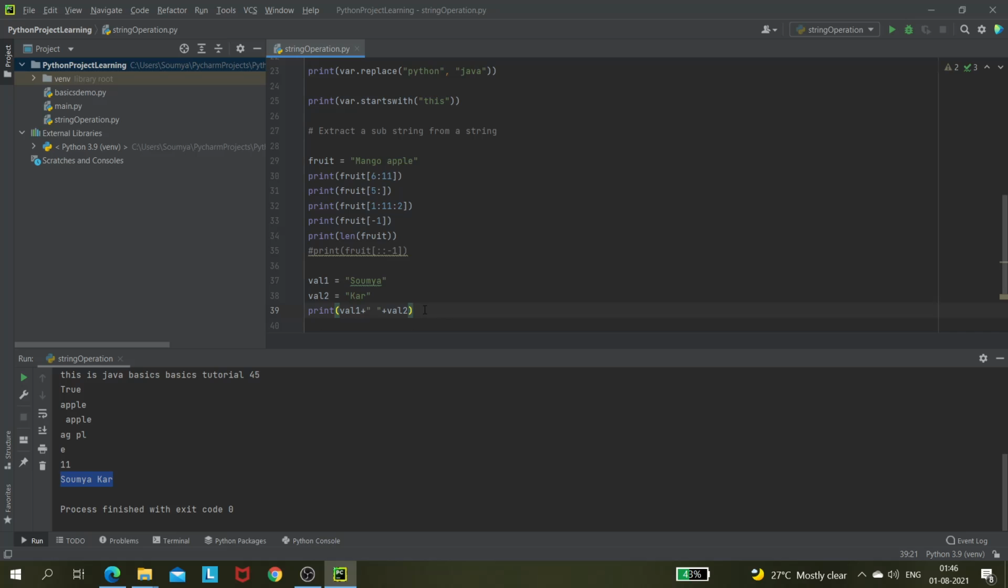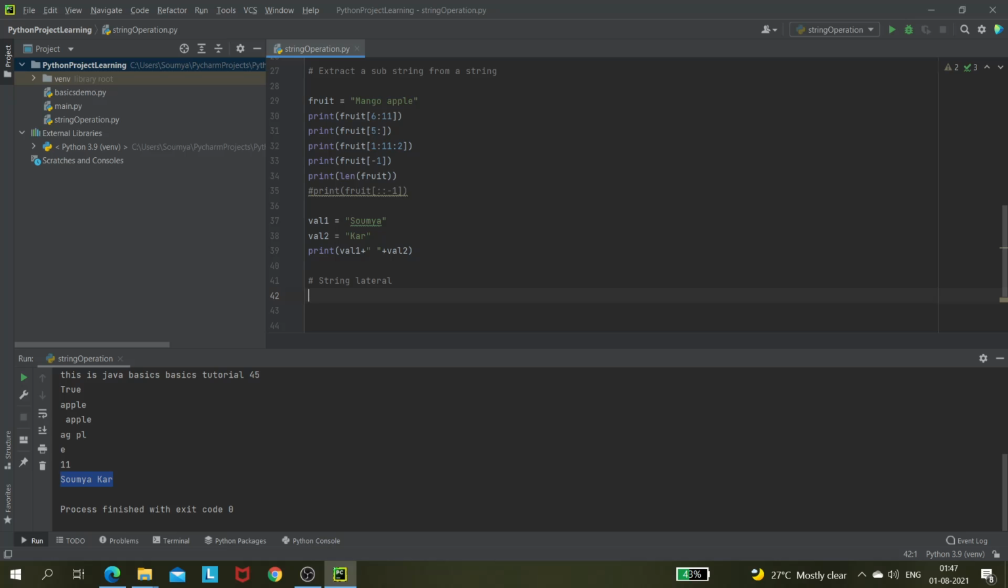So this is how string works. Let me think about something else, whether we can cover anything else here. Okay, this is a print operation. Now one more thing, in string there is something called string literal. I don't remember the exact pronunciation, literal or lateral. My spelling might be wrong. I believe it is string literal.